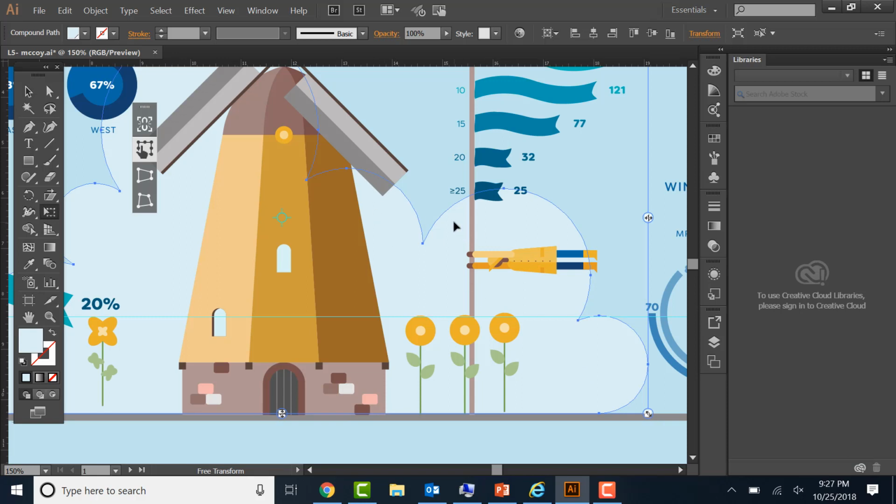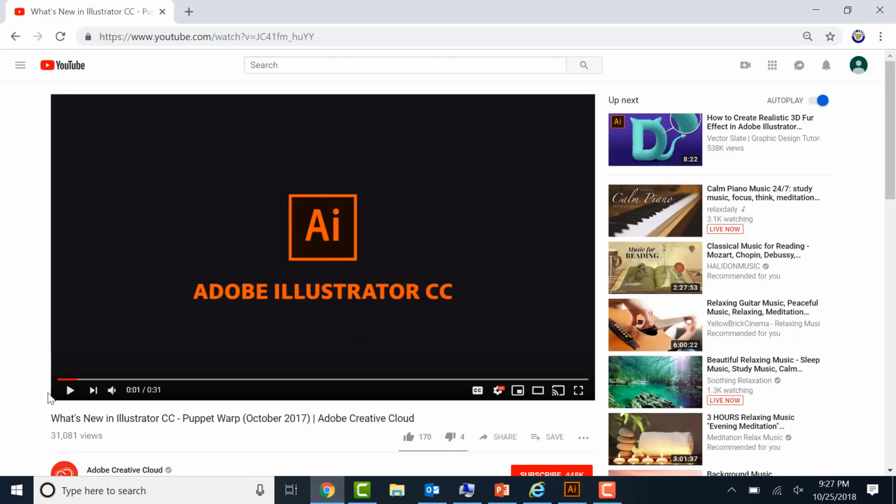Hey guys, I paused this video because I just realized that the Puppet Warp tool is in the 2018 release edition of Adobe Illustrator CC, which we are using the 2015 release. So we cannot actually warp this guy to make him look like he's blowing away, which is a shame because it's a really cool tool. So I will show you what that does. I looked up the video, just a quick one. Be sure to give Puppet Warp a try.